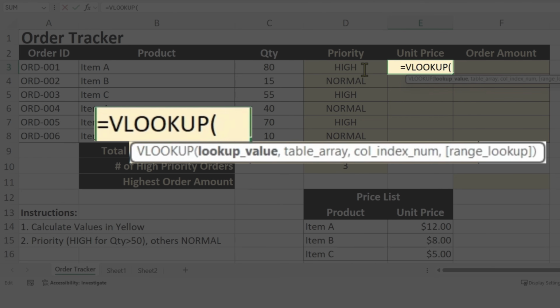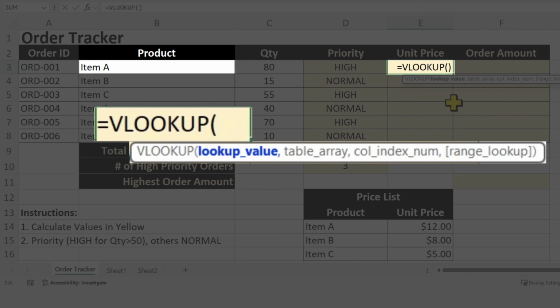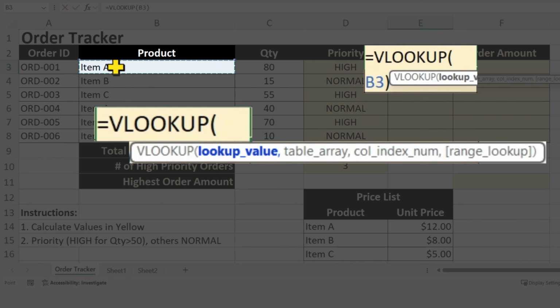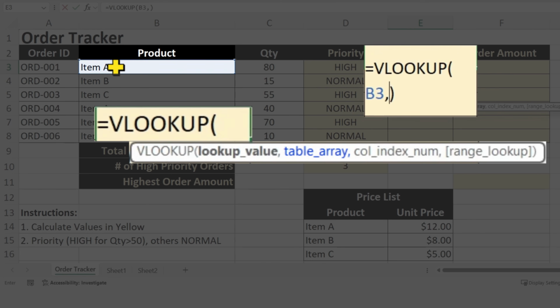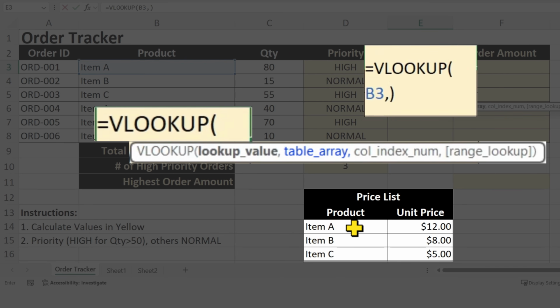VLOOKUP takes 4 arguments. First item is what we're going to be looking up. Since we're going to look up based on the product name, I'm going to select the value in the cell B3. Next, we need to select the range where we will be doing the lookup. Our range for lookup is inside of our price list, between the cells D14 and E16.